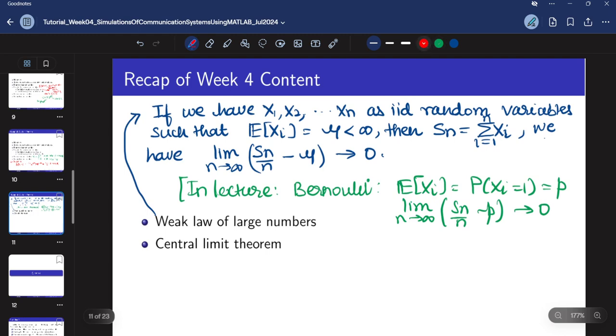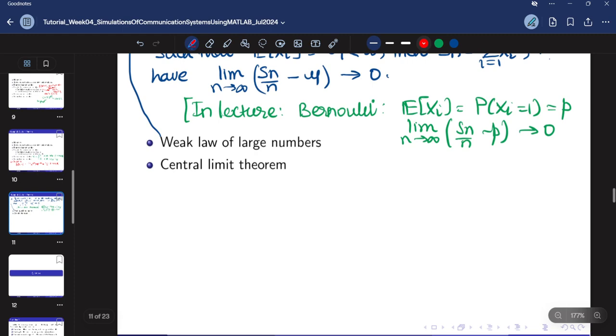After that, we looked at another interesting result, which is known as the central limit theorem. It's a wonderful theorem in the sense that a summation of IID random variables will converge in distribution to a standard Gaussian random variable. This is an interesting and very useful result in a lot of applications, including in wireless communications. These are important concepts, so that's why I'm repeating them.